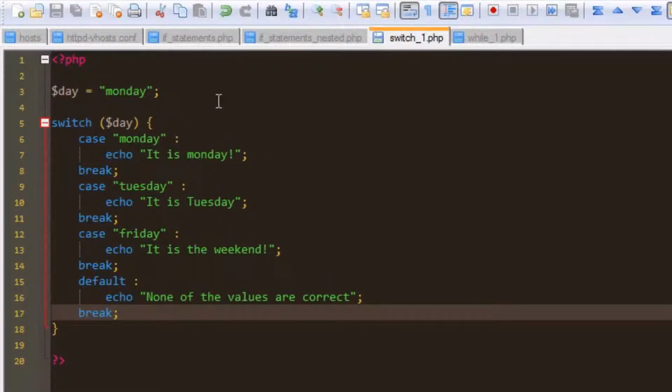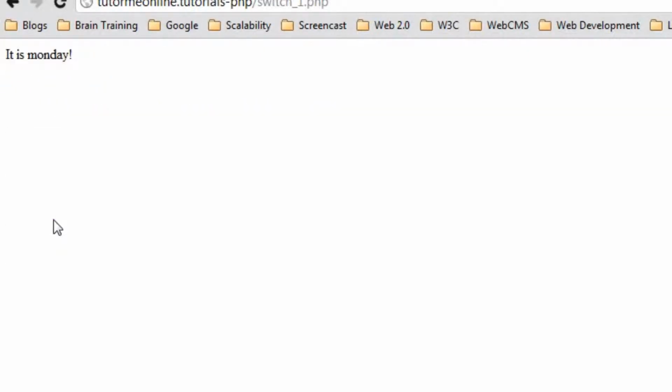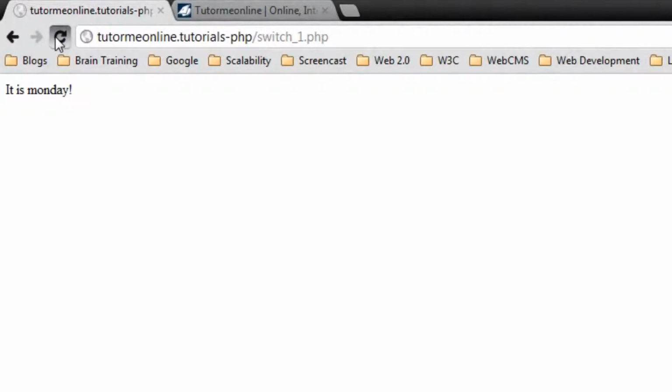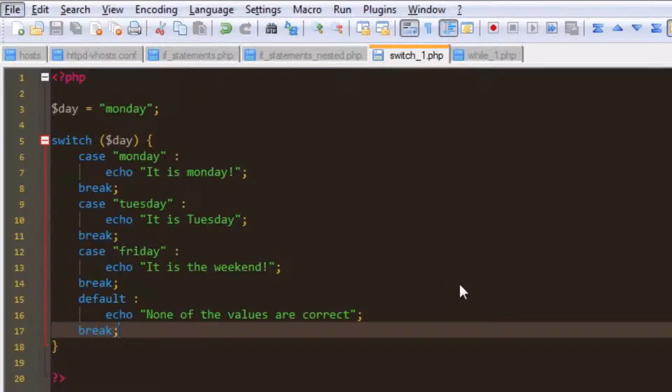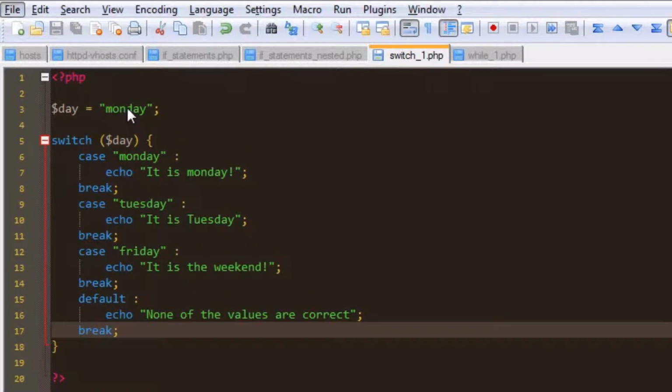Alright, so let's save. We'll head over to our browser. Click on the file. Let's just hit refresh. And we'll see that it says it is Monday. Let's go back to our code. So we declared the variable with the value of Monday. The switch statement then evaluated that variable and compared it to the first case, which was Monday. That was the case, then echoed the block of code to say that it is Monday. Because this was correct, it then broke out of the switch statement and it didn't continue with any of the other scenarios.